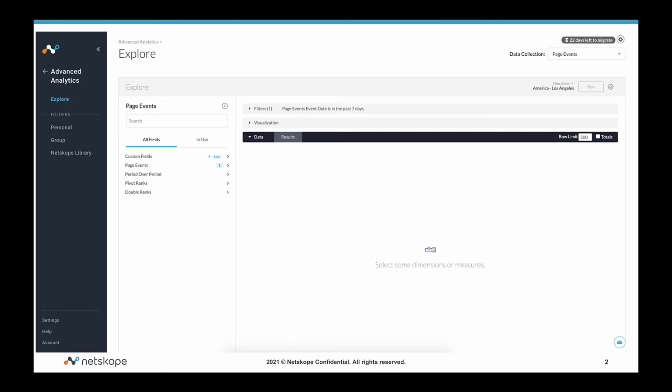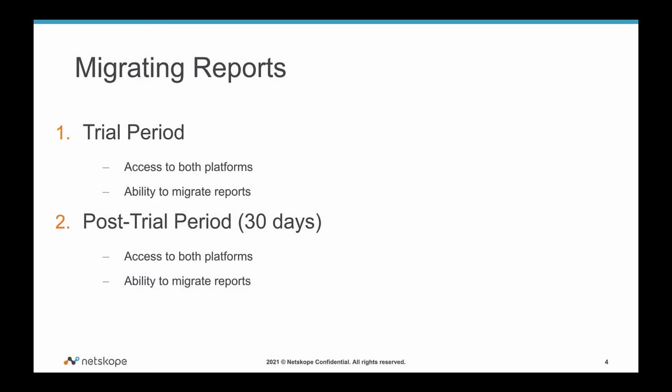To summarize, you can toggle between the classic reports and advanced analytics during the trial period as well as 30 days after the trial period. You will also be able to migrate your reports during the trial and post-trial period, but after the gray counter has run out, you will no longer have access to the classic reports platform. Please note that any report schedules or historical runs will not be preserved.